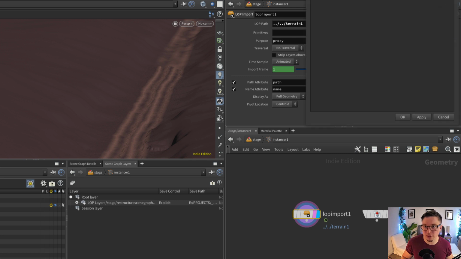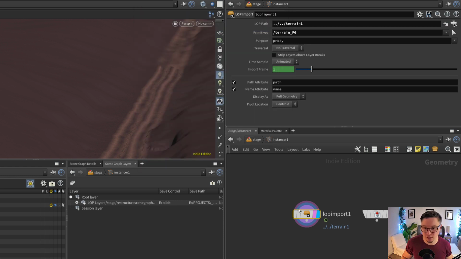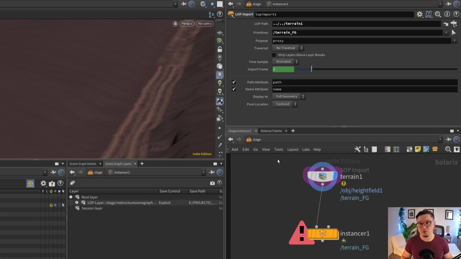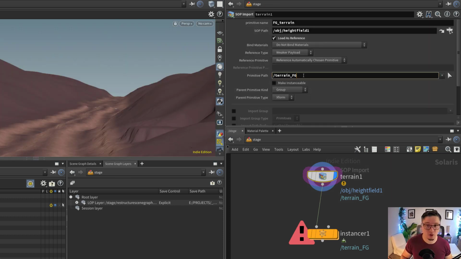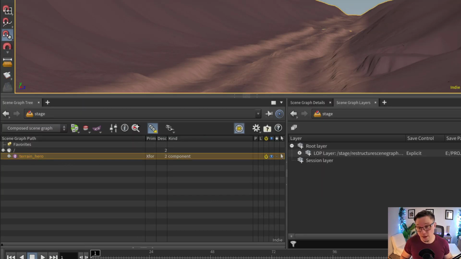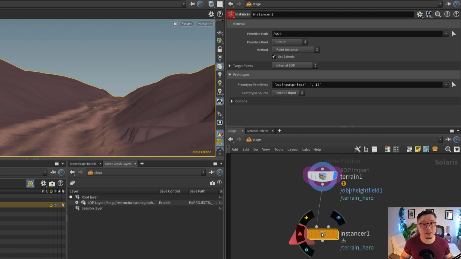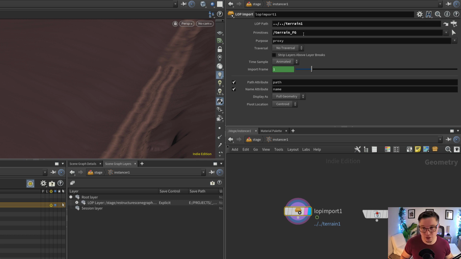In primitive, we need to declare which primitive we are bringing. So it's called terrainFG, since that's the name we gave it. But what if for some reason down the line, we are modifying the name of the primitive, right? It's very likely that, oh, it turned out that it's called terrain hero something. So now the name is terrain hero. What's happening within the instancer? Is it still trying to bring the terrain hero? Look at that. It's actually still referencing terrainFG.